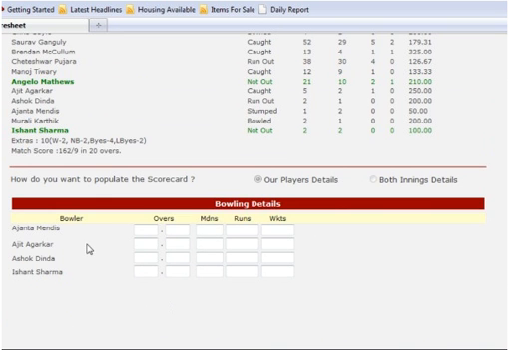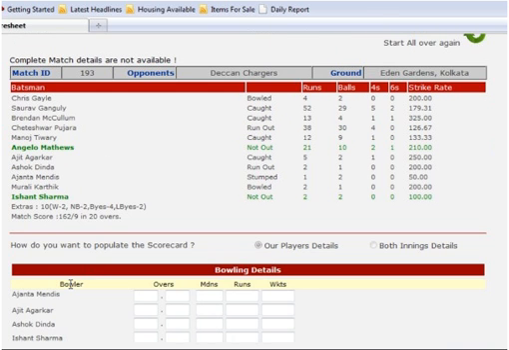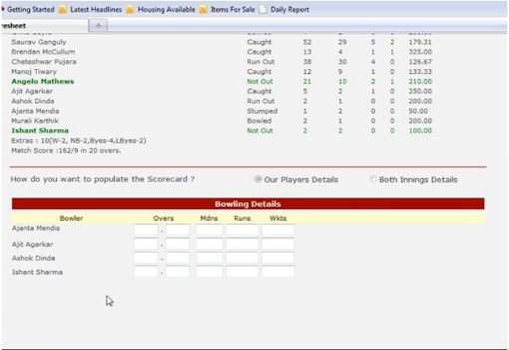And one final thing before this population of the scorecard is done is to collect the bowling statistics. Now, as I said in the beginning of this video, only those bowlers that you have selected as bowlers for the match will be able to collect bowling statistics against them. And we've selected 4 bowlers: Ajanta Mendes, Ajit Agarkar, Ashok Dinda, and Ishant Sharma.